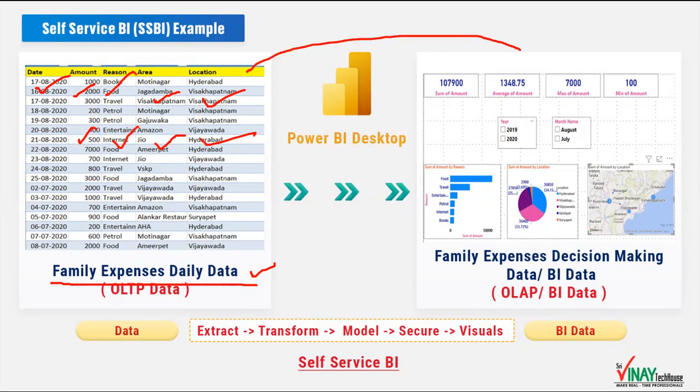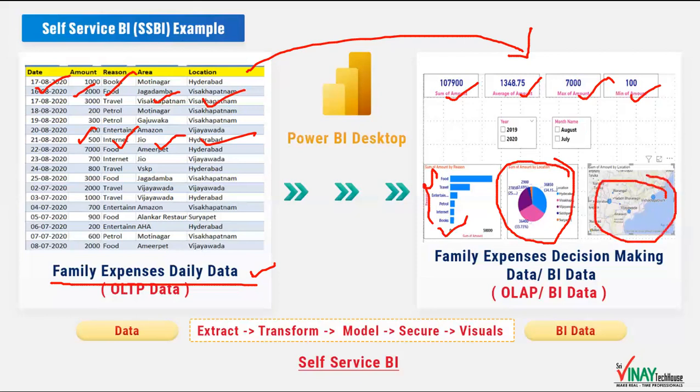This data I want to show like this. This is normal transactional data, but I want it like this. Like my total spending, average spending, maximum spending, minimum spending, and top spendings, bottom spendings in this visual. How much money I spent for each category, percentage, the geographical locations, etc. I want to show.